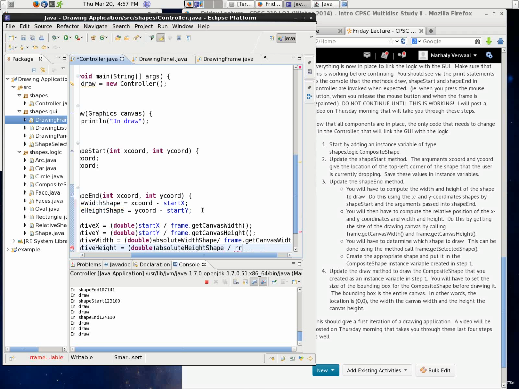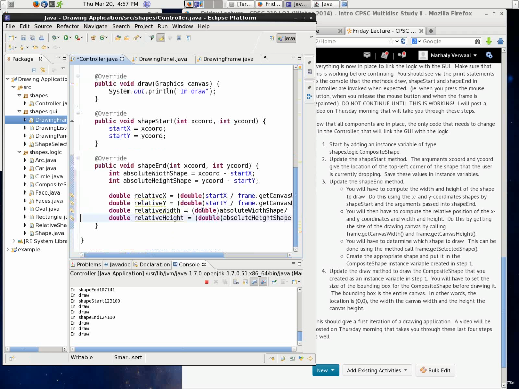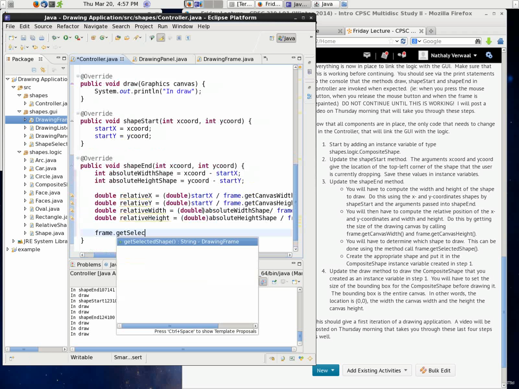And now I need the canvas heights. Alright, so now I've created the X, Y, and the width of the shape. The next thing that I need to do is create the shape that I'm asked to create. Now the frame is what will tell me the current shape that is selected by the radio button. So I can get that by saying frame.getSelectedShape.